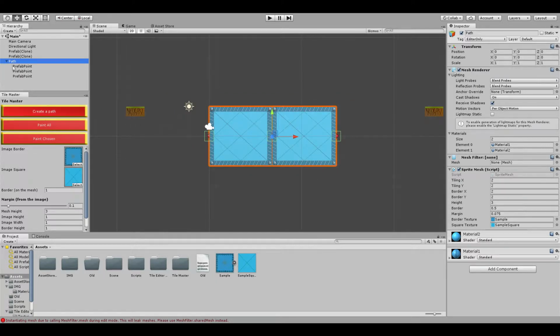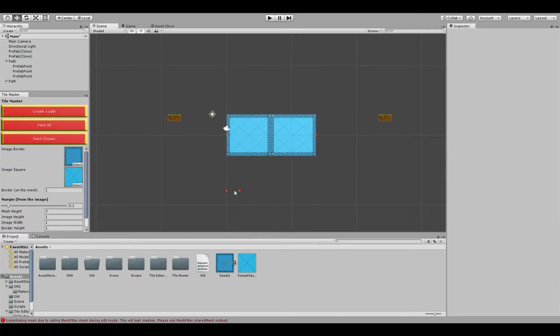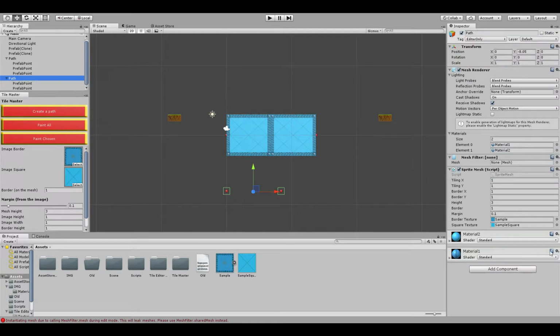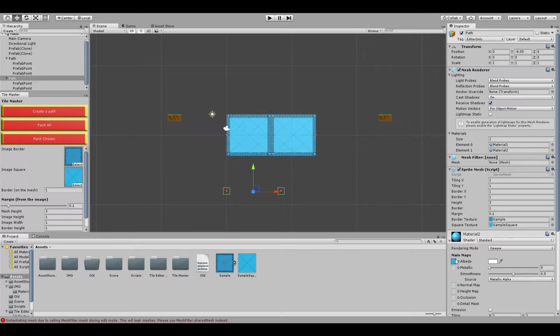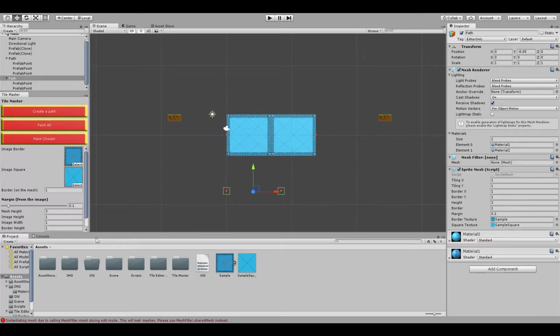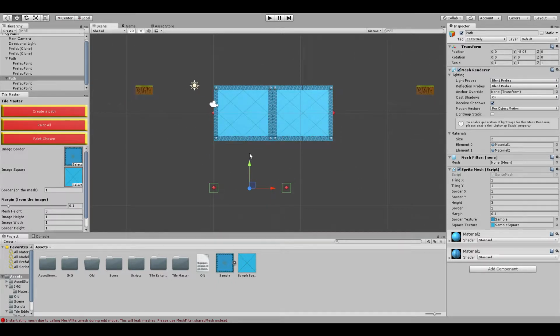Once again, you can have multiple paths, and all of them can share the same texture, or they can have different textures. Just remember, if you're applying a different texture to your path, you also have to have different materials. You can have any material you want in there, as long as it has the texture on it, and that's pretty much it.